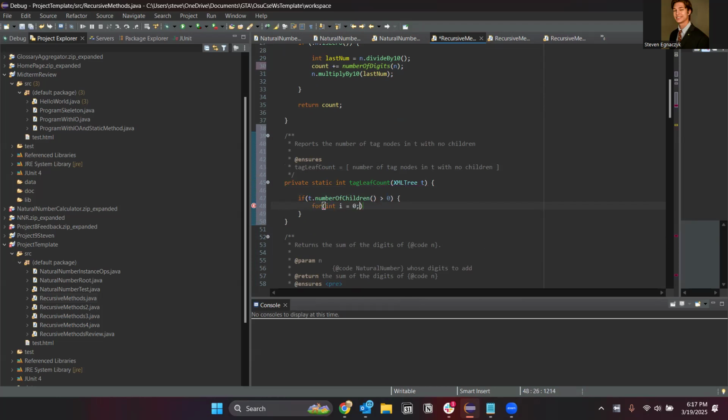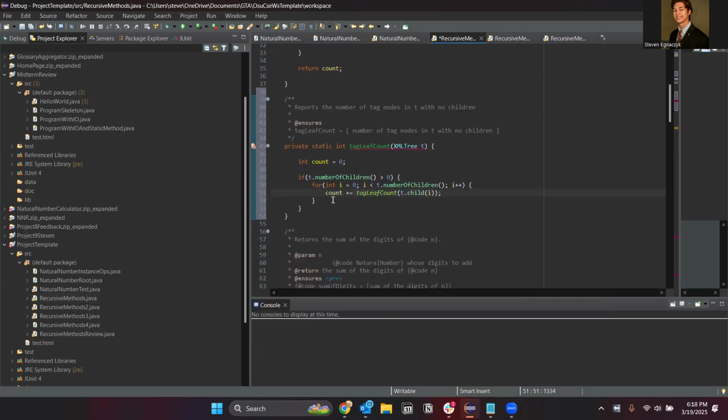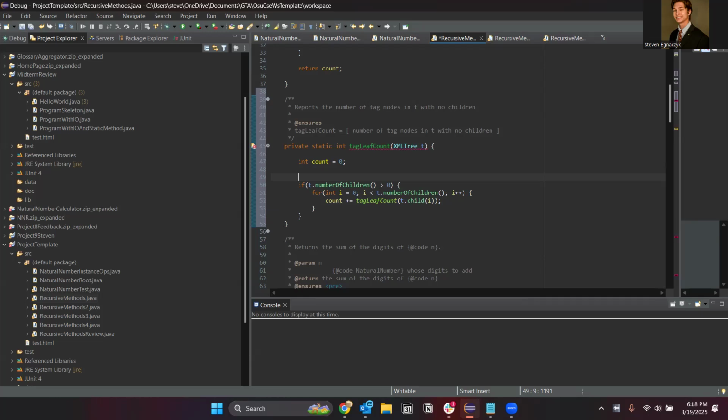So for i equals 0, i is less than t dot number of children, i plus plus. And you recursively call tag leaf count. And we're going to have a count variable for this one as well. Count equals 0. So count would be plus equals tag leaf count. And then you have to call that on an XML tree. So you would call t.child of i. So that takes care of looping through. That will actually loop through the entire tree. And then you get into the question specific part of it, which is counting if it is a tag node that has no children.